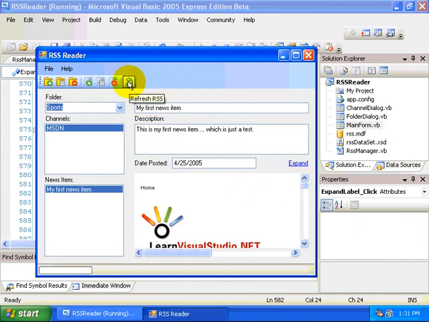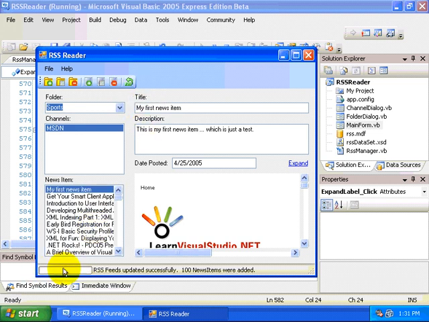Okay, and one other feature I just wanted to demonstrate here is I'm going to click the refresh RSS button, and did you notice the little progress bar that populated? Now, admittedly, it happened so fast because I got a fast internet connection that you may have missed it. However, the progress bar ticked across very quickly to let me know that the application was currently busy grabbing down the RSS feeds. And notice also that I get this RSS feeds updated successfully, 100 news items were added. So I get some great feedback here in my status label.